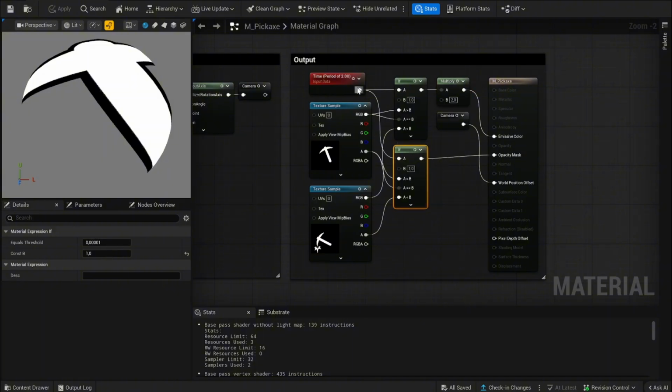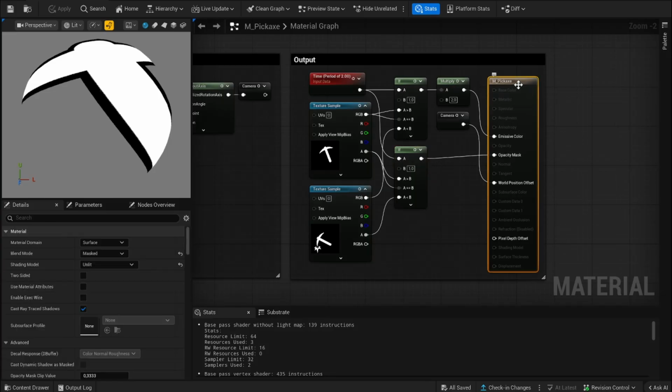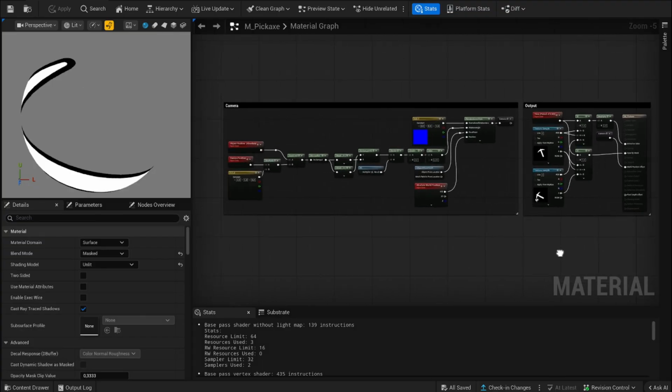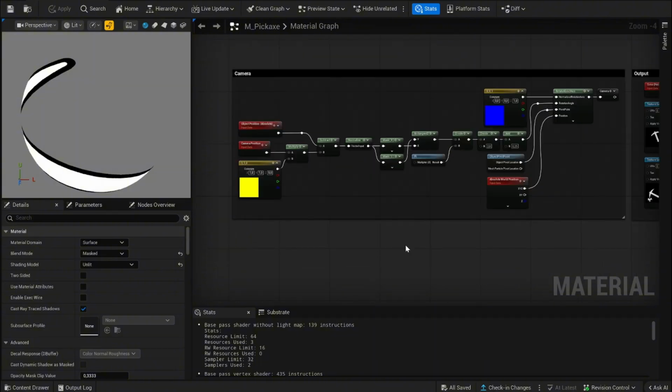Now with the same thresholds, we add another if node and just use the alpha values of the textures and not the RGB values, and plug the F output into the material opacity mask. So the mask fits the textures currently visible as well. Perfect. The last thing we want to add is, so this animated icon will always face the player's camera.